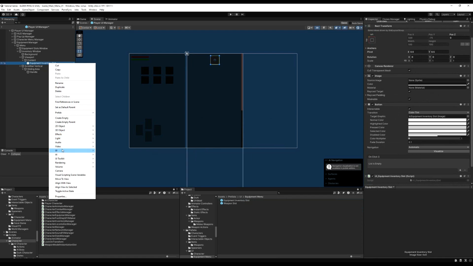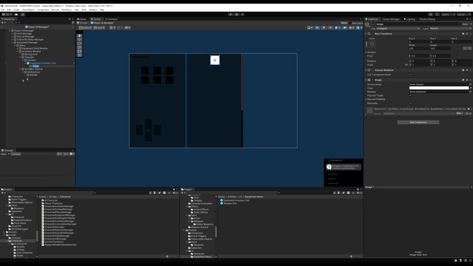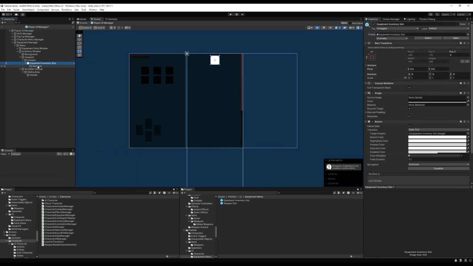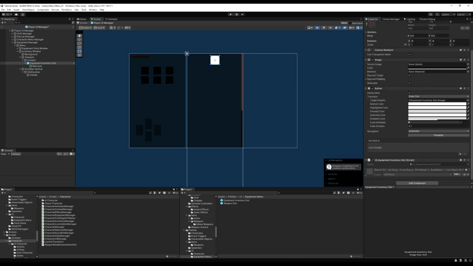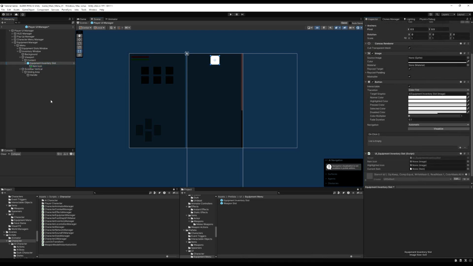So we're going to add an image below this, and we're going to call this item icon. And let's just make sure we untick raycast target. It's not going to be a raycast target. We can also just drop down. Oh, we didn't save our variables. So I'm going to go back to the scripts here, save those, drop in our item icon variable here.